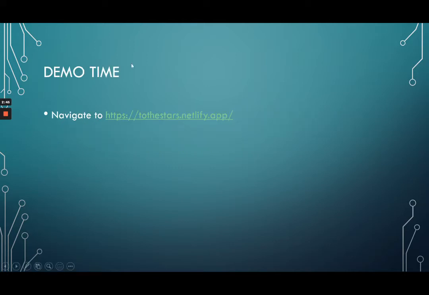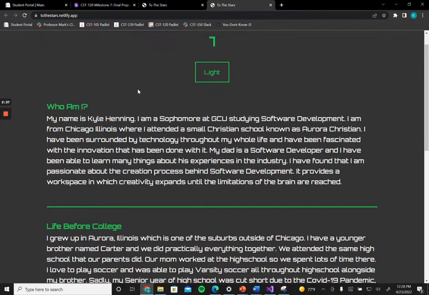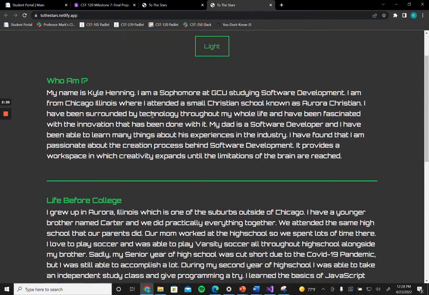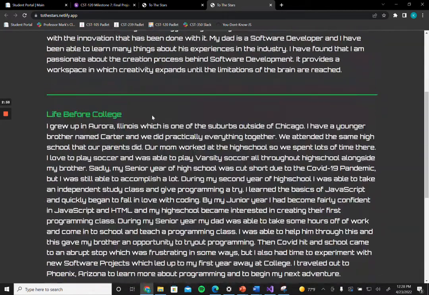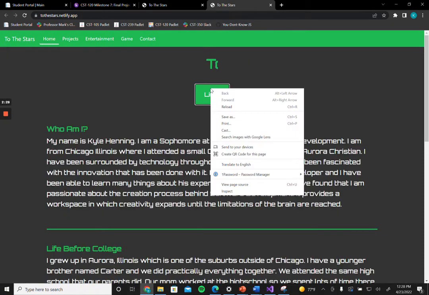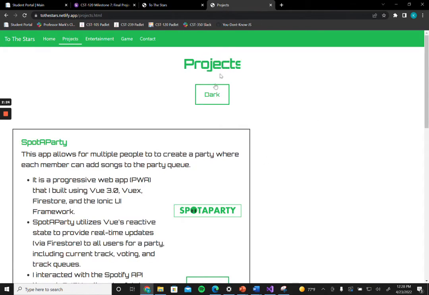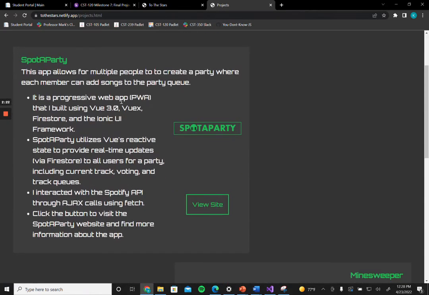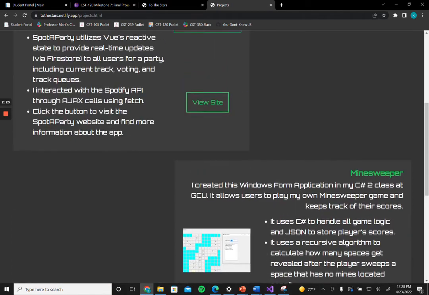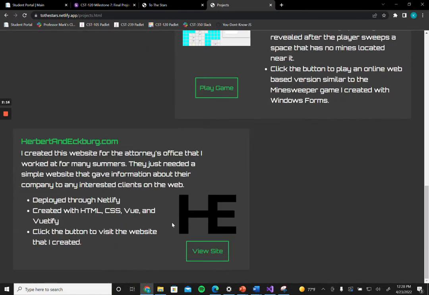Demo time. Now we'll just navigate to my website, which is hosted live. So here it is. Here's my home page, To the Stars. I have a nice animation up here. Just a little about myself. And here's changing it to light mode and dark mode. So if I change it to light mode and I go to projects, we can see it's still light mode. So then here are some projects I worked on. I put some images in here, some buttons that lead to project pages.